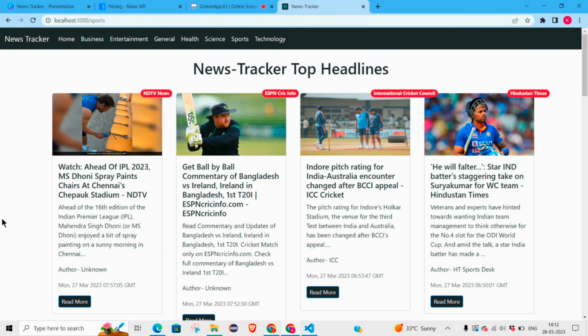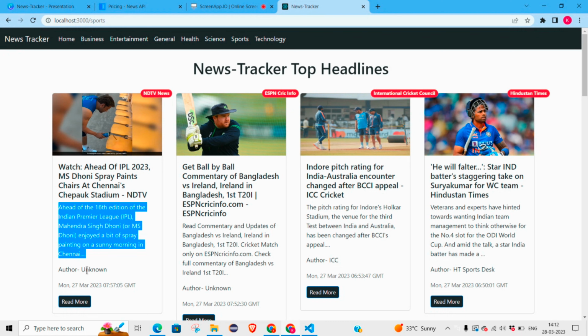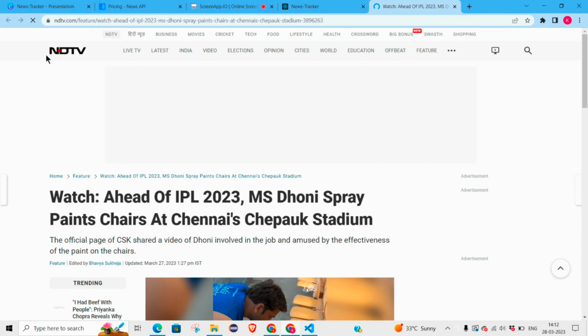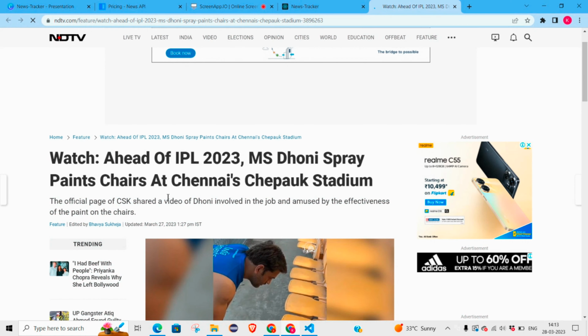Sports news. As you can see, currently IPL is trending in India. So all the news related to IPL, like this is the headline of the news, this is the description of the news. The author is currently unknown. This is not the latest news because it is yesterday's news only, because I'm using the free version which has a 24-hour delay. That's why it is giving the previous day's news. And if you want to know more, you can just go to the official NDTV site from where the news API is fetching the data.